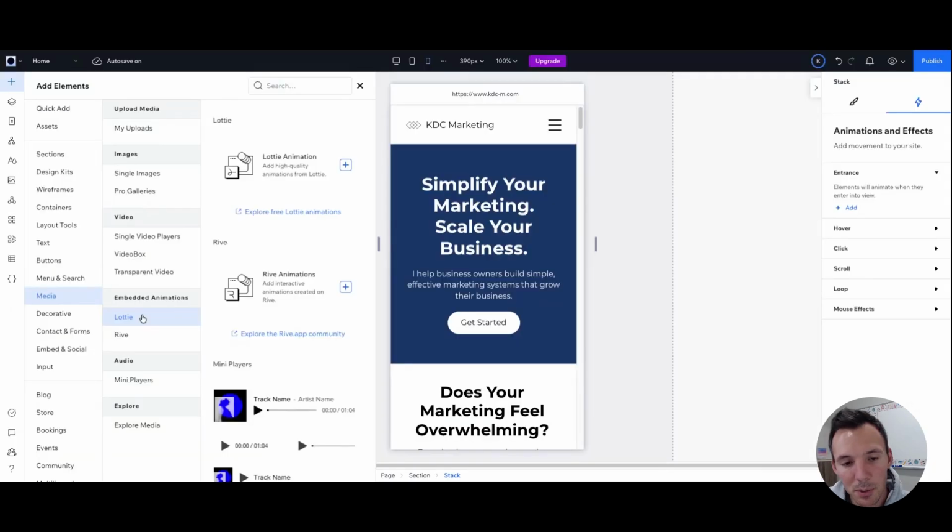Wix Studio also has some integrations for animations, and you can connect it to Lottie and Rive, and you can get even more animations that way. I don't know if Classic Editor has these, but I don't think they do. I think it's just Wix Studio.